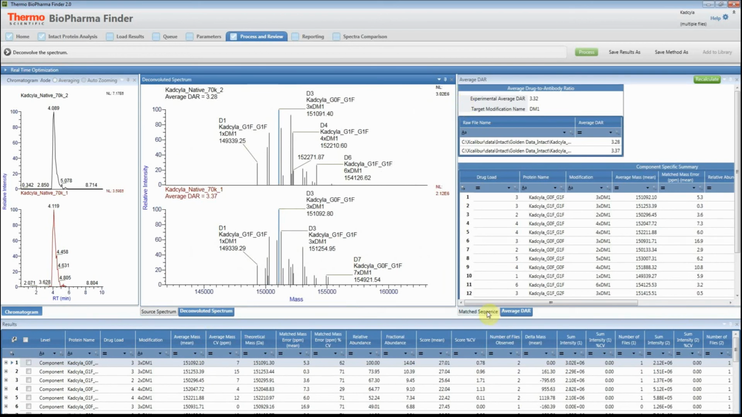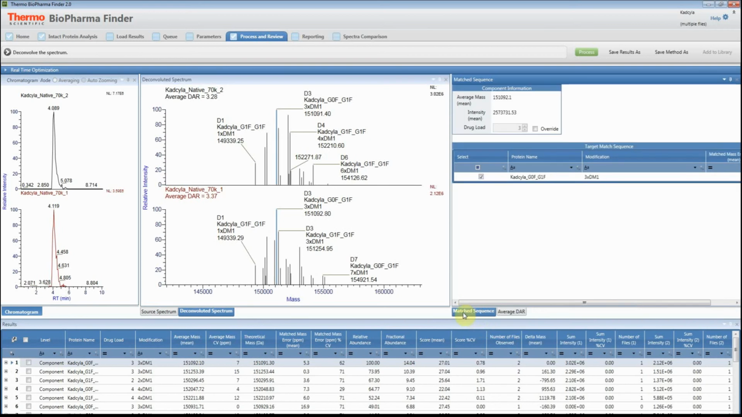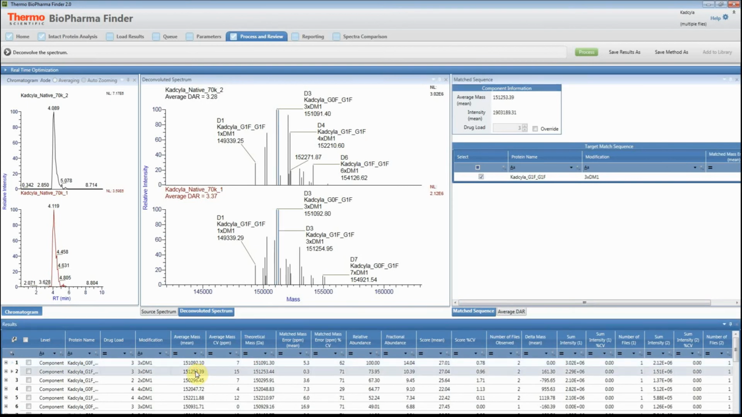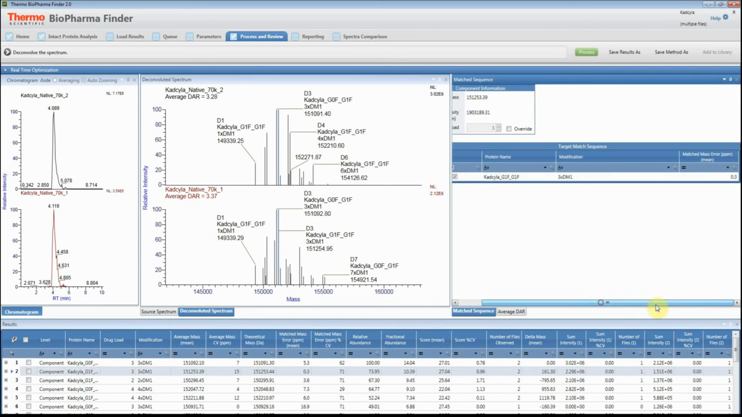Now let me explain these 2 tabs over here, because these are quite important. Let's start with the match sequence one. When you click on a component down below, it's linked up to the windows above. The blue is marking the deconvoluted spectrum, the mass for that specific component. The match sequence is showing you here's your mass, here's your intensity, this was the drug load number, and here was the identification. If you scroll over, you can see the error in the actual identification.